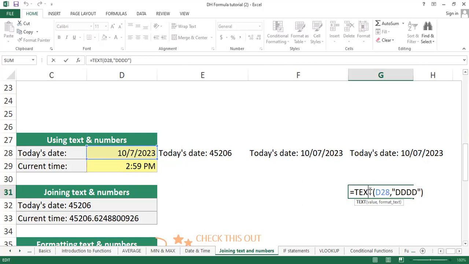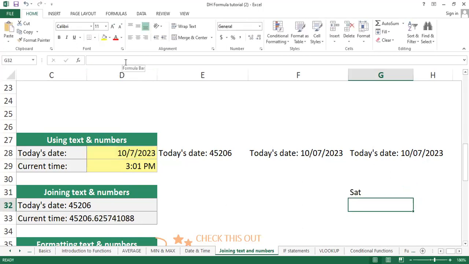So, equal to text, open brackets, then you have the date, comma, double quotes, DDDD, four times, and then double quotes. If I want it abbreviated, all I need to do is reduce the number of Ds. If I only want SAT, all I need to do is remove one D, and I'll have my SAT abbreviated. So that is if you want the day abbreviated.